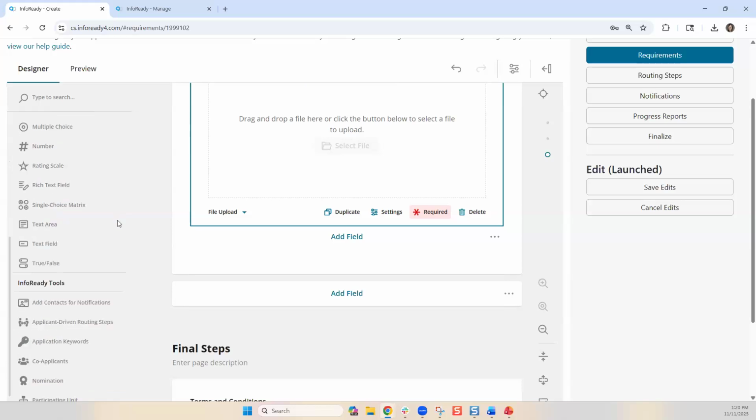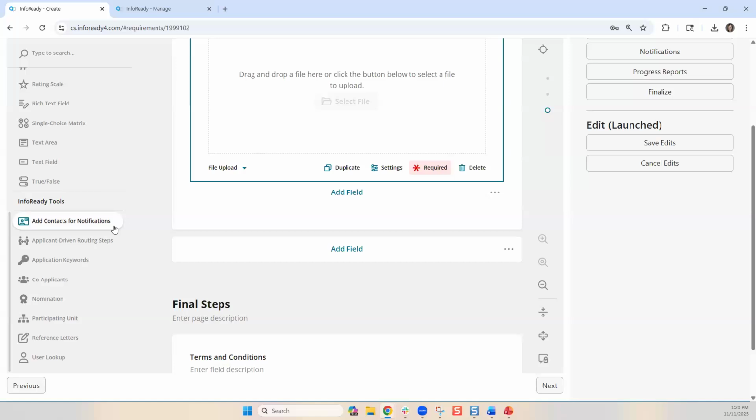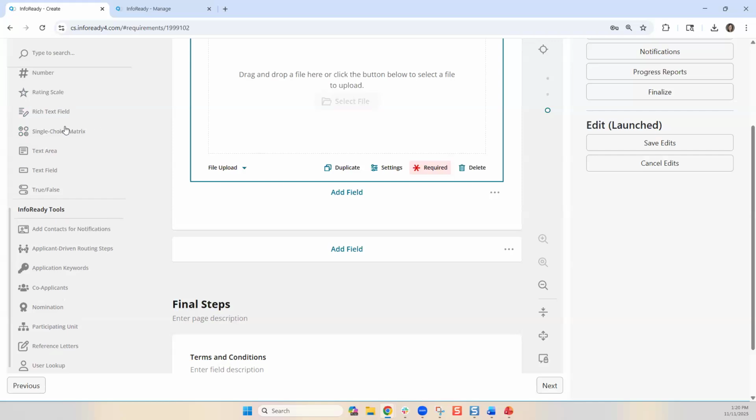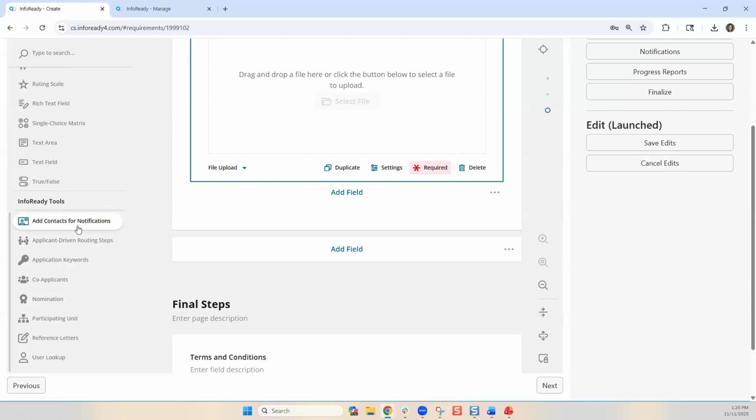And then finally, this is a little bit more for folks that have used InfoReady before, but even if you haven't, you can think of the InfoReady tools section as fancier things just beyond standard form questions and file uploads. Most of you will be able to build probably more than 95% of your form with just this top section. But the InfoReady tools is any of those additional features.